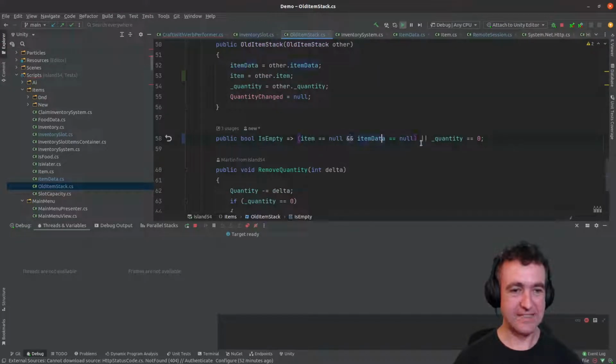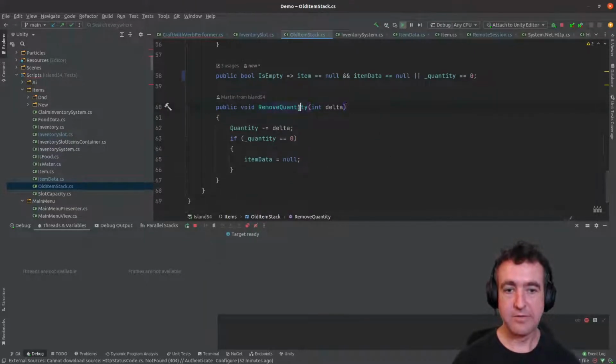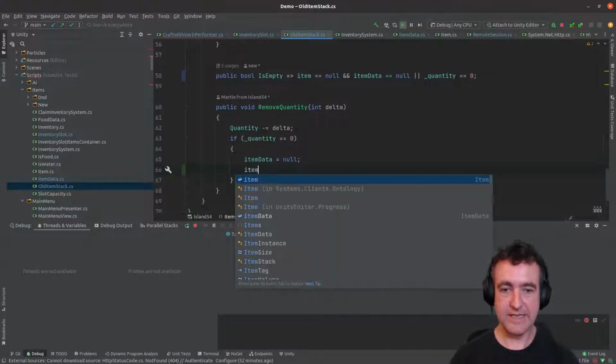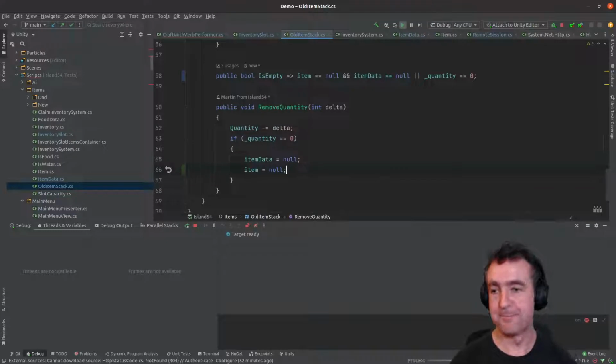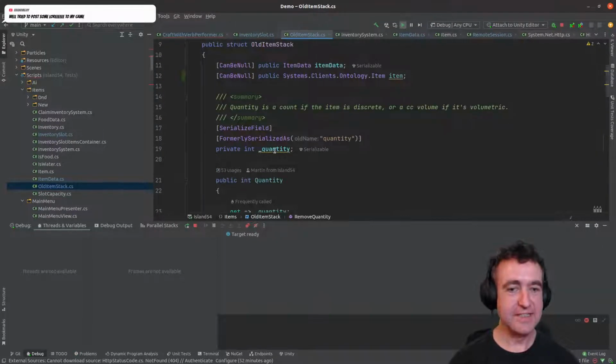Okay, so we've got that. Yeah, I think that's clear enough. Then remove quantity does that, and if it becomes 0, then we need to say item equals null. Okay. That took me a while to write that code. See what I mean about being distracted?